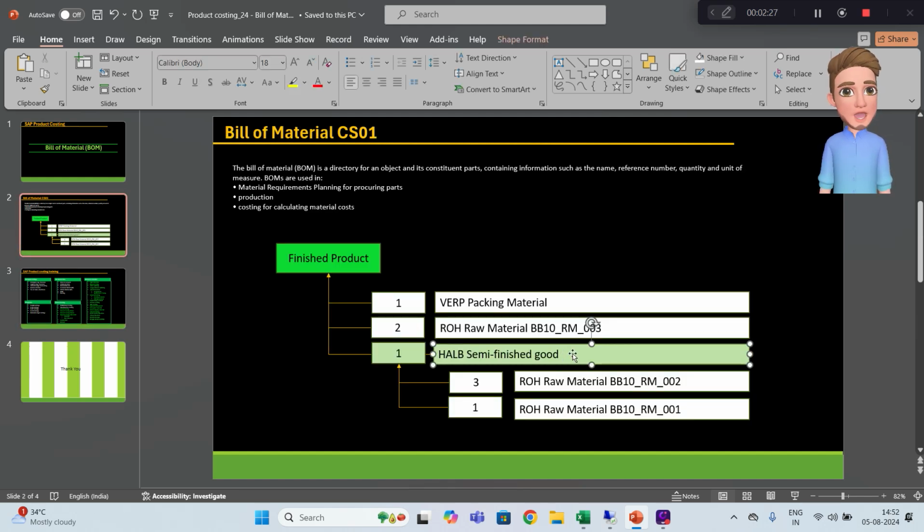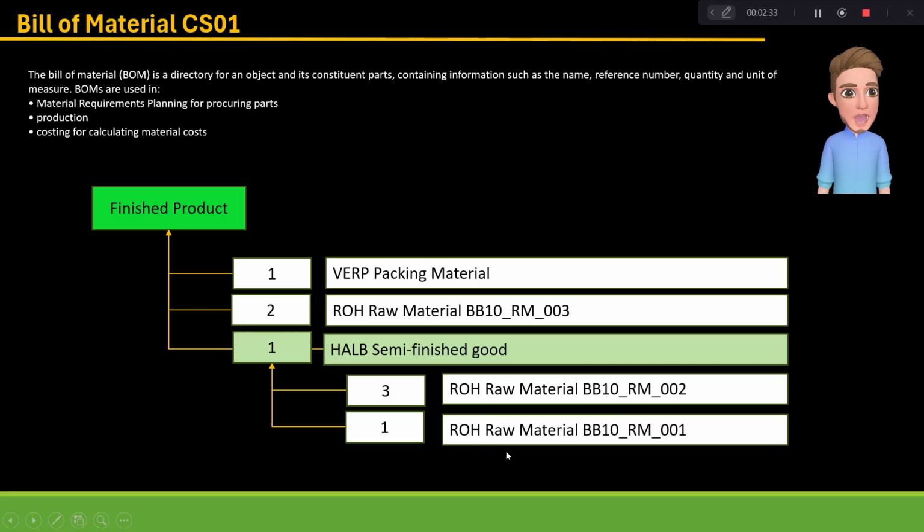Till here it is a single level BOM, but now this semi-finished good, along with 2 units of another raw material 3 and 1 unit of packing material together, is used or consumed to produce one unit of finished product. Now this finished product becomes a multi-level BOM because it has components which are again produced. The subcomponents are produced and have their own BOM, so this finished product becomes a multi-level BOM.